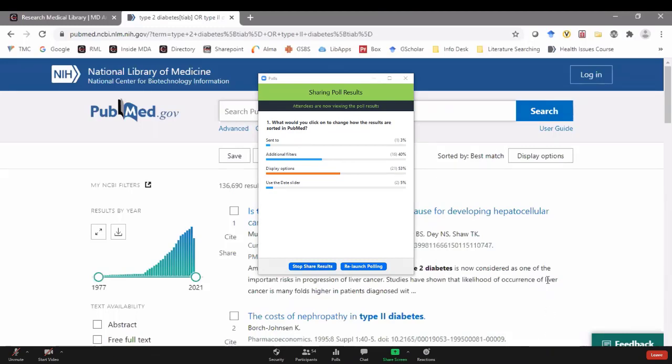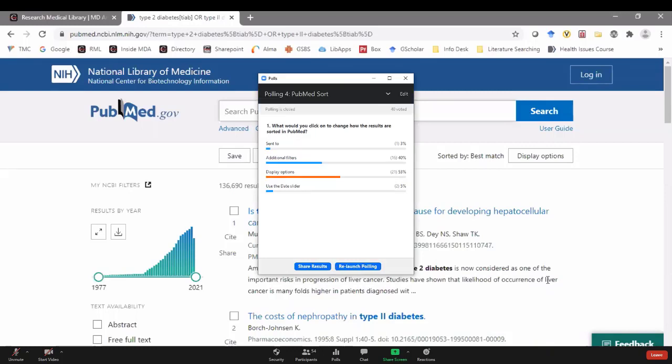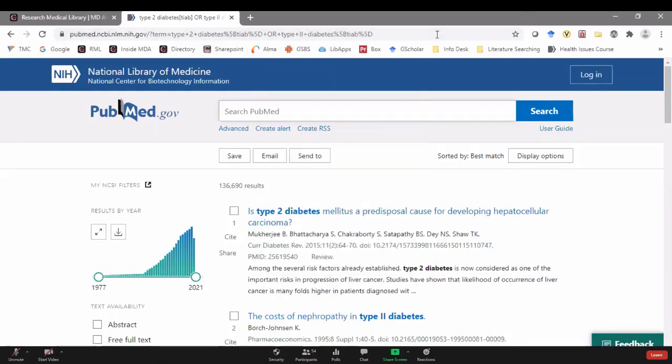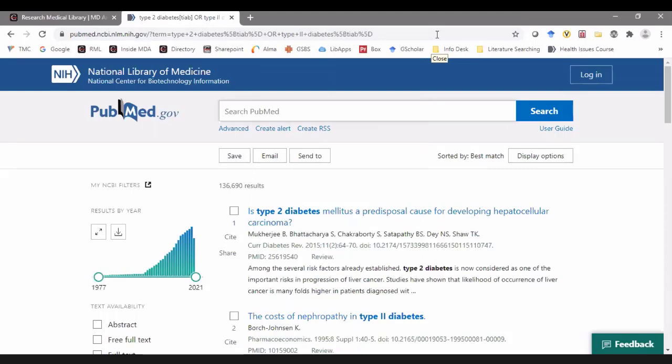Let me go back and show that to you guys again. It may not have been perfectly clear. So the question is, what would you click on to change how the results are sorted? So what I want to do is change how I see these results. I can filter the number of results by date. I can use my date slider and just say I want the last 6, 7 years.